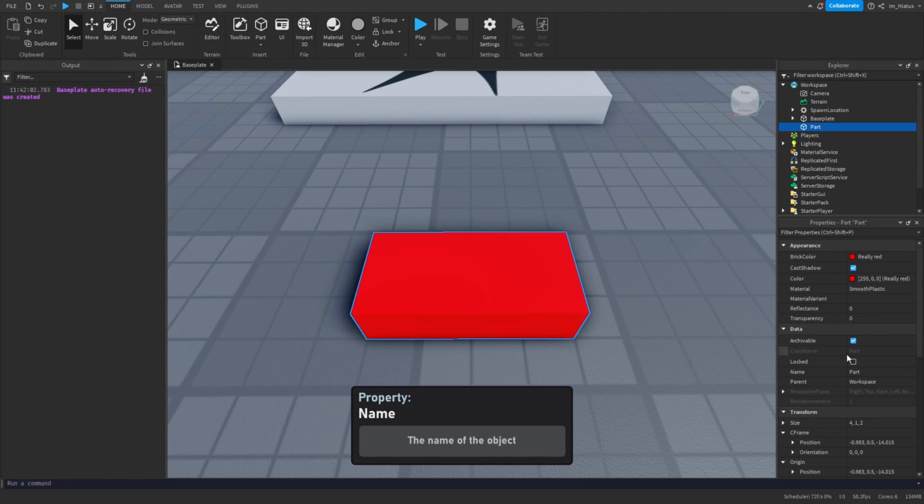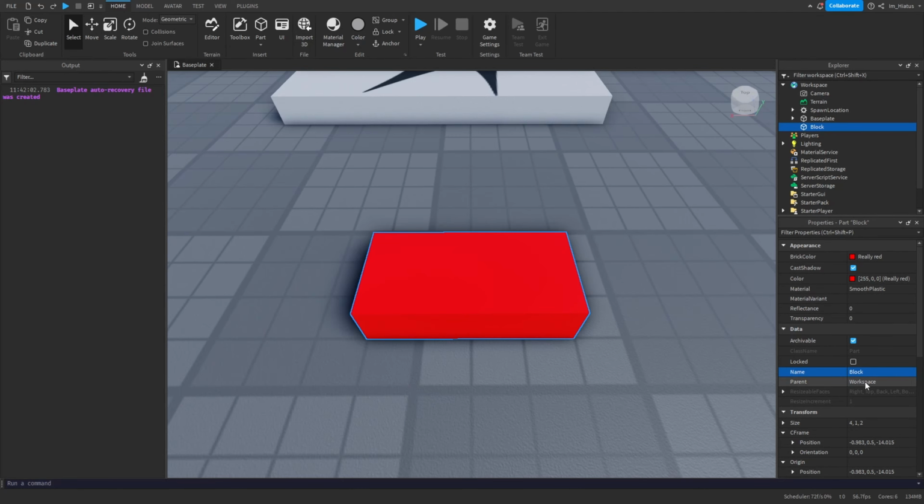We can even change the part's name. Currently, the name of our part is simply part, but we can change it to something else, like block. Changing the name of an object updates the Explorer as well, so it now shows the new name of the object. And in fact, we can even change the name of an object directly in the Explorer by double clicking on it. Another property we can change is the parent, but we'll get back to this later.